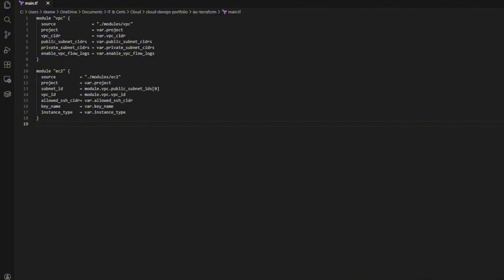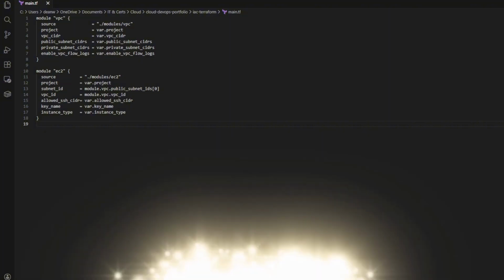Notice how the EC2 module takes outputs from the VPC module, module.vpc.vpc_id, and the module.vpc.public_subnet_ids. This creates a dependency. Terraform will build the VPC first, then use its outputs to configure the EC2.